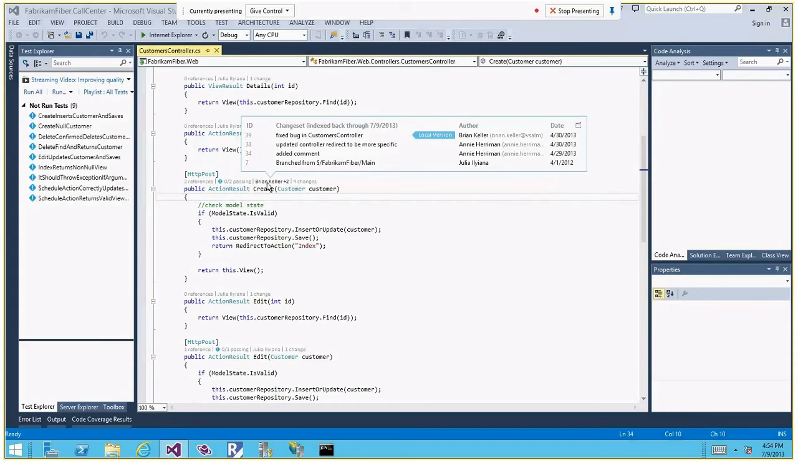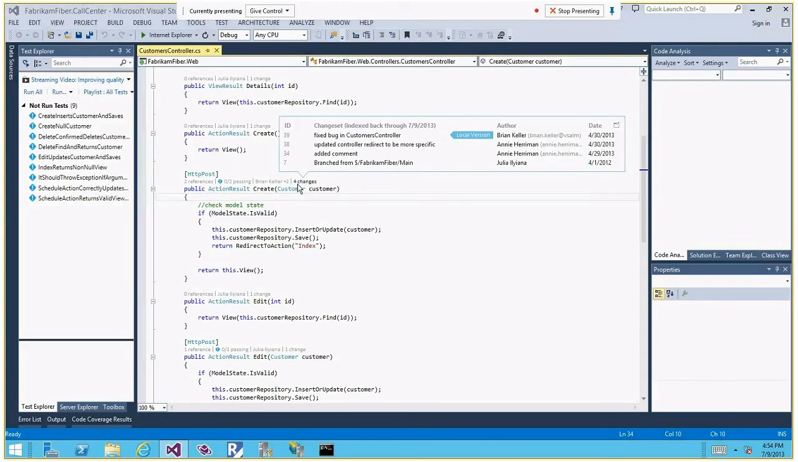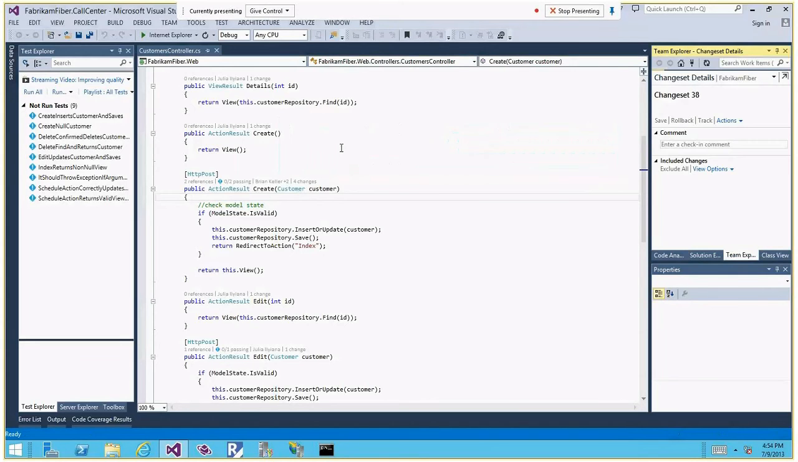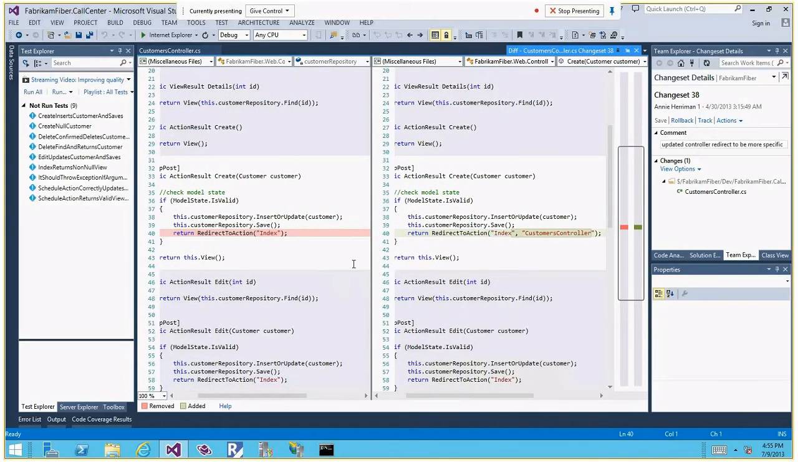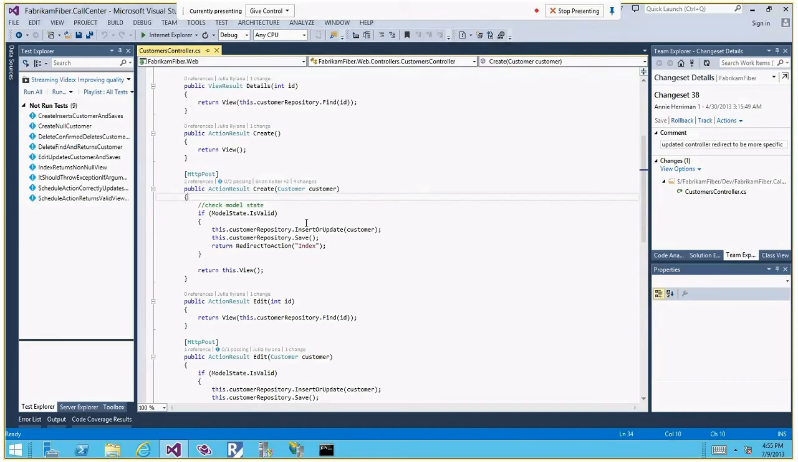You'll see that Brian Keller was the last person who modified this piece of code, but you can also see who the various authors were that modified it before he did. And you can also click on the 4 changes again to see the various changes that were made. If you click on any of these items, you can see, for example, a side-by-side comparison between what the code used to be and what it is now. So it's showing you that change set.